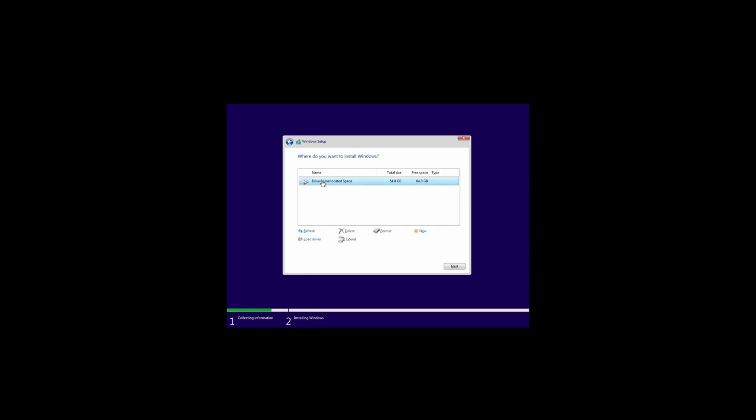So you'll see your disk here, drive 0. Make sure it matches with your created disk size. So in my case, it's 64 gigabytes. So click next. And then it'll begin installing. Now this will take a long time. So I'm just going to time lapse it. And I'll meet you back once Windows 11 has been installed.